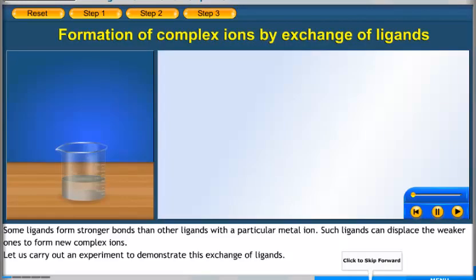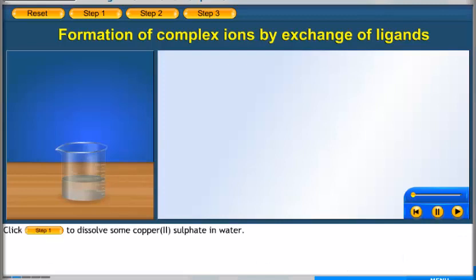Some ligands form stronger bonds than other ligands with a particular metal ion. Such ligands can displace the weaker ones to form new complex ions. Let us carry out an experiment to demonstrate this exchange of ligands. Click the Step 1 button to dissolve some copper 2 sulfate in water.